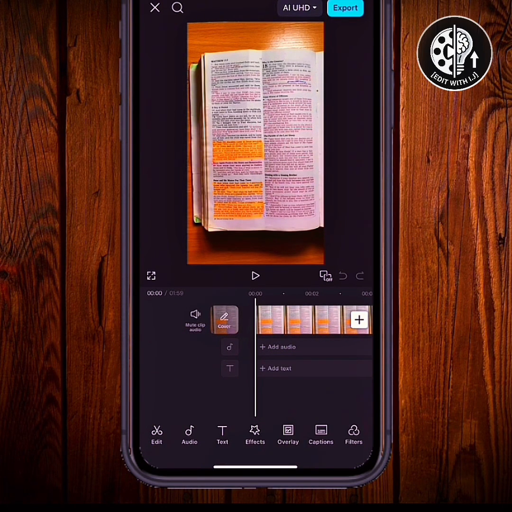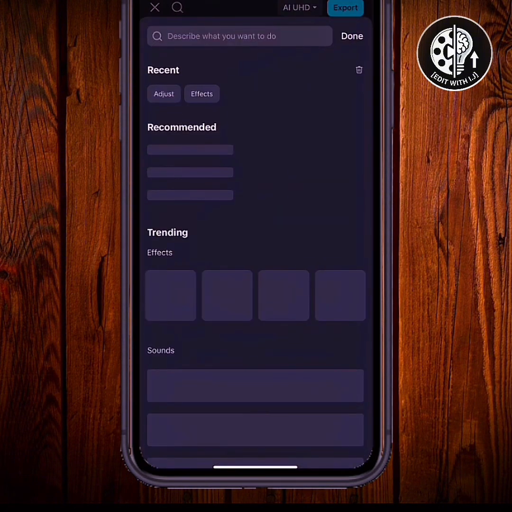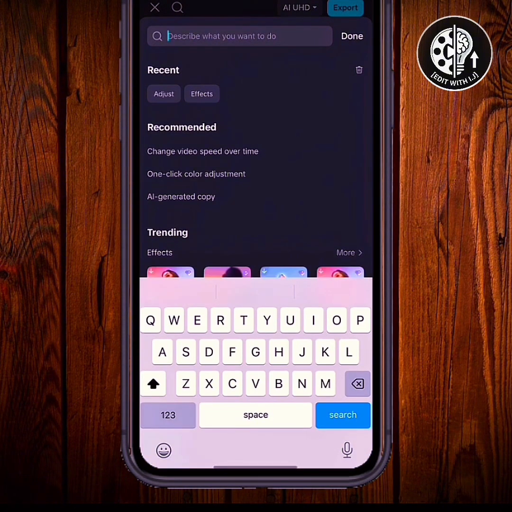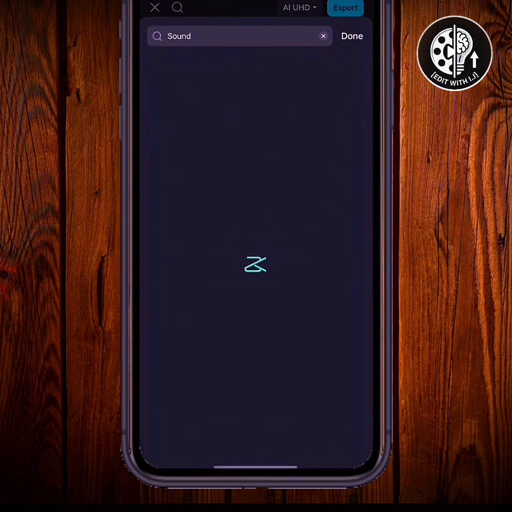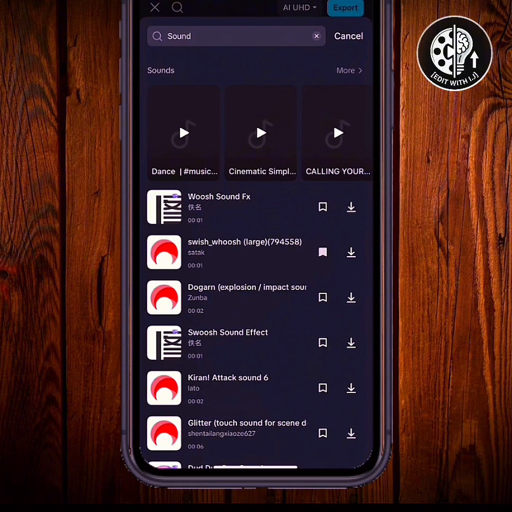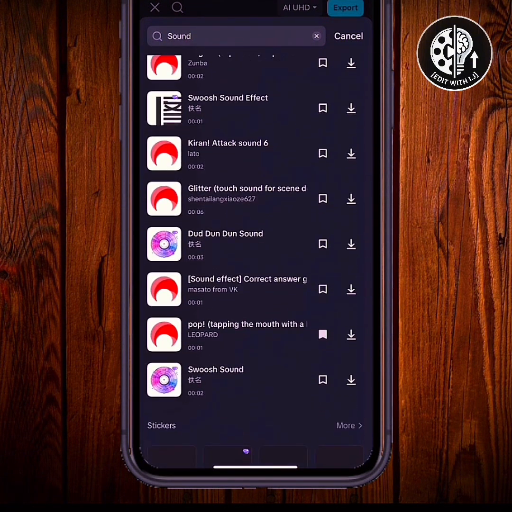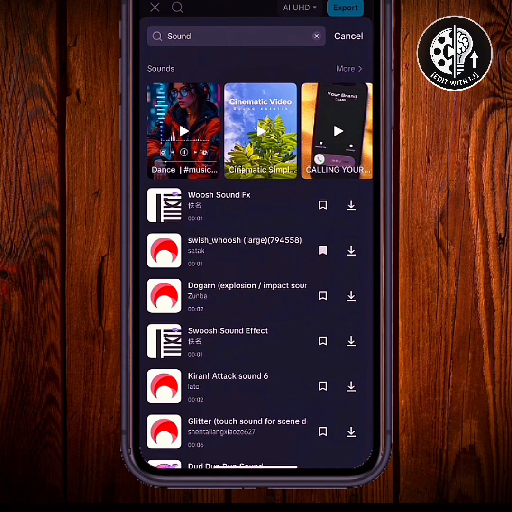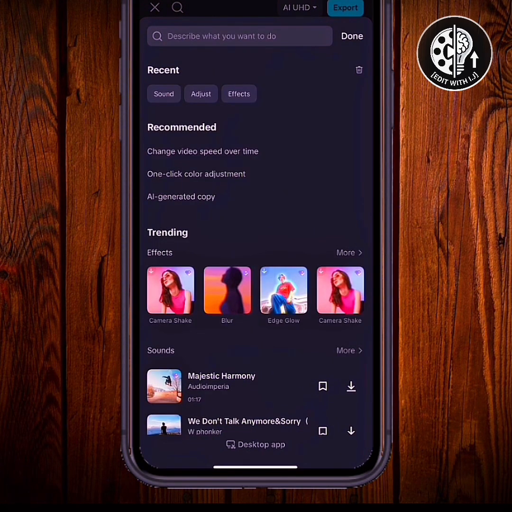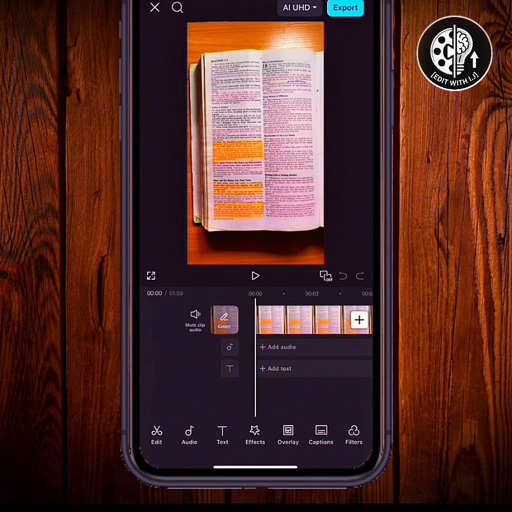All I have to do is click on the search icon, then search for sound, and you can see different sounds and sound effects I can use here on CapCut. You can see the sounds, you can see the sound effects I can use, and that is how you can utilize your search tool.